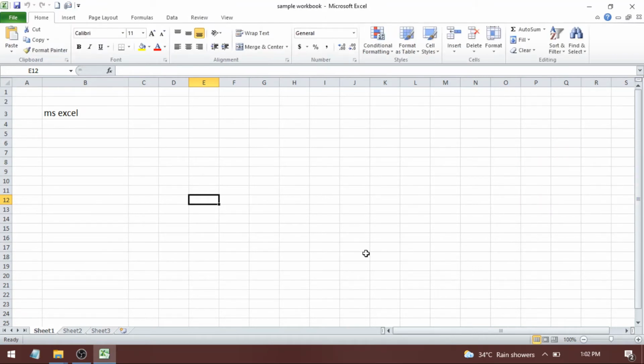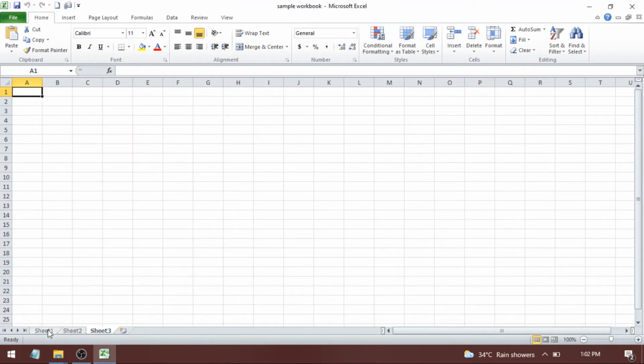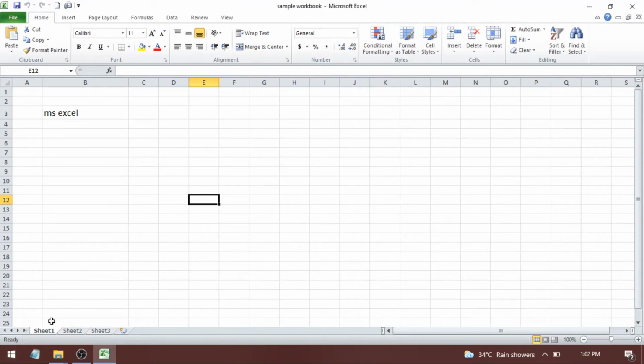Another, see how to protect a worksheet. For example, I've got 3 worksheets in my current workbook and I want to protect this Sheet 1. There are a couple of ways in which you can do this protection of worksheet. The first way is to right click on the sheet. First select the sheet which you want to protect. I want to protect my Sheet 1, so I will right click on this Sheet 1 and here I can see this Protect Sheet option.